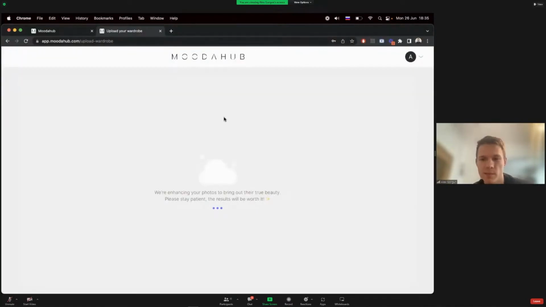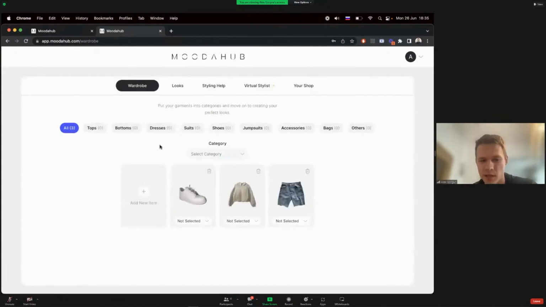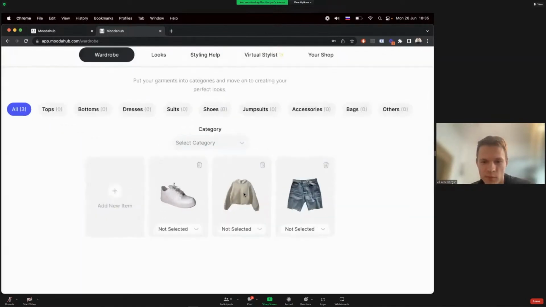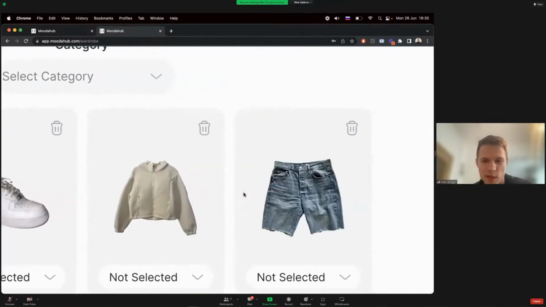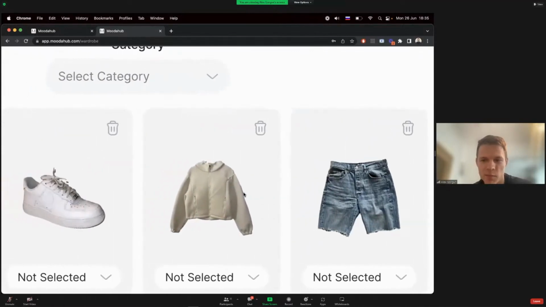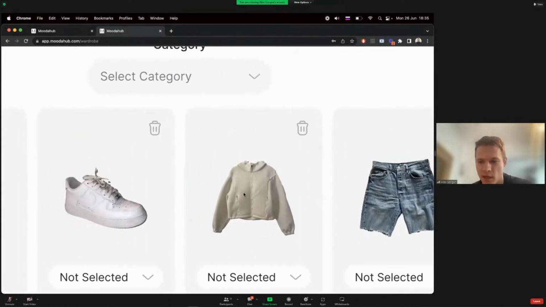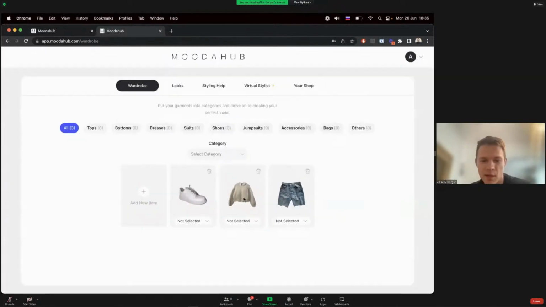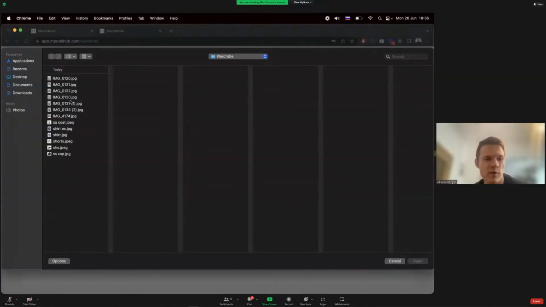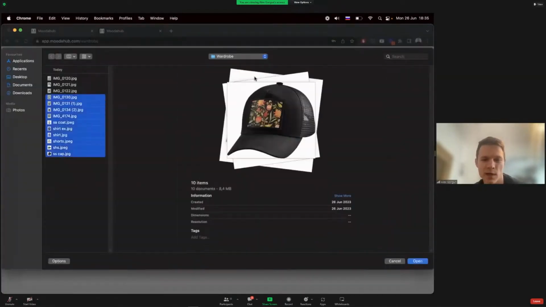While this is uploading, what's going on behind the scenes is that we remove the background for all the photos, and we're trying to make your wardrobe look more beautiful so that you can create better looks. Now, as you can see here, all your photos are without the background, so you can just mix and match them all together. They look amazing. I'm going to add more photos so that we can create more looks here.